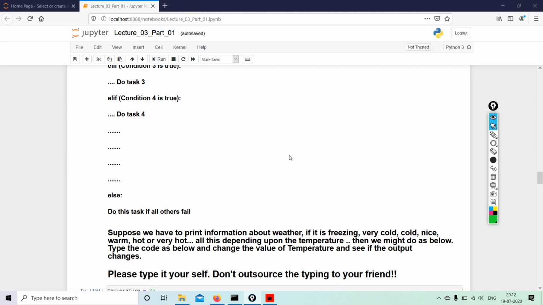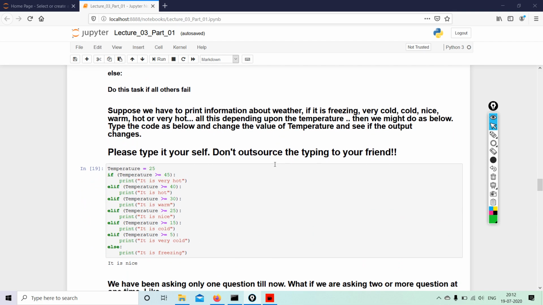Suppose we have to print information about weather. If it is freezing, very cold, cold, nice, warm, hot, very hot, all this depending upon the temperature, then we might do as follows. As I was talking about the decision tree before, this is what we are coming to. Type the code as below and change the value of temperature and see if the output changes. Please type it yourself. Do not take help of your friend. That's what I always tell my students. Do it by yourself, because programming can only be learned by practicing by yourself and not looking at the screen of your friend. You can take help, but not exactly in every step.